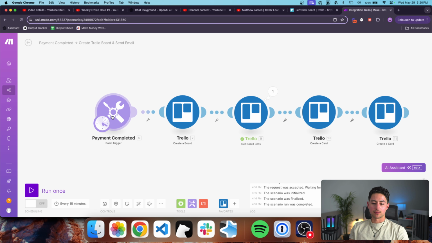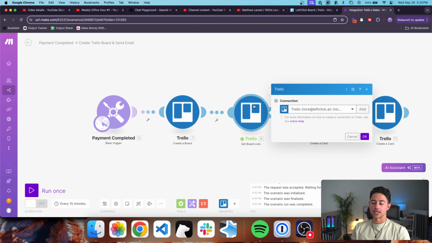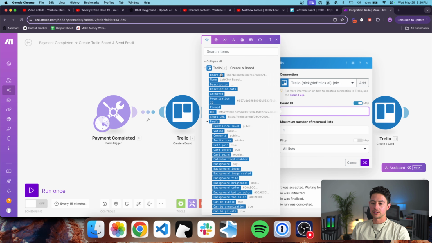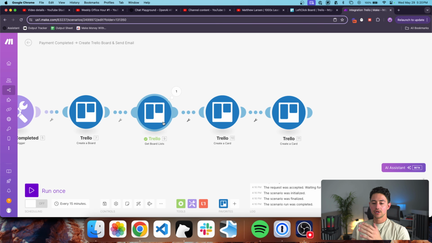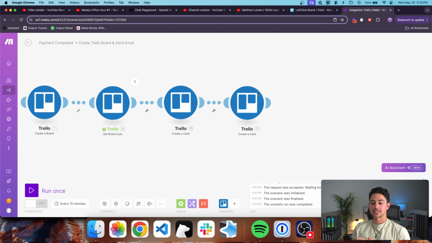Okay, so what do we have? We have the payment completed, then we create a board, we get the lists of the board here. I'm going to feed in the ID here, just fixing this. I had it hard-coded because I was testing. That's going to get the ID of the to-do list. We're then going to create 2 things inside of the to-do list.